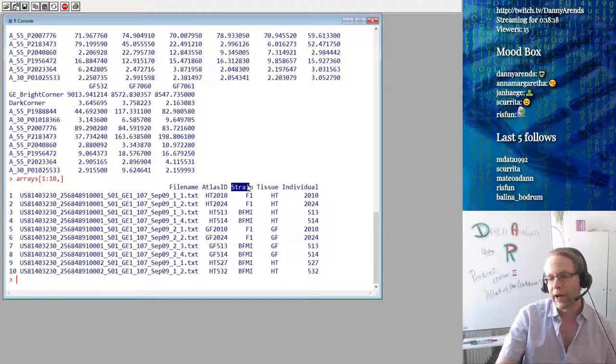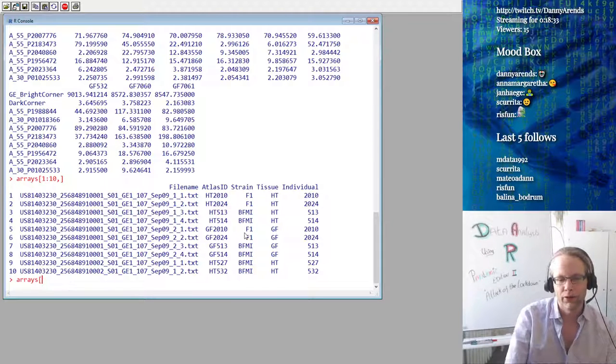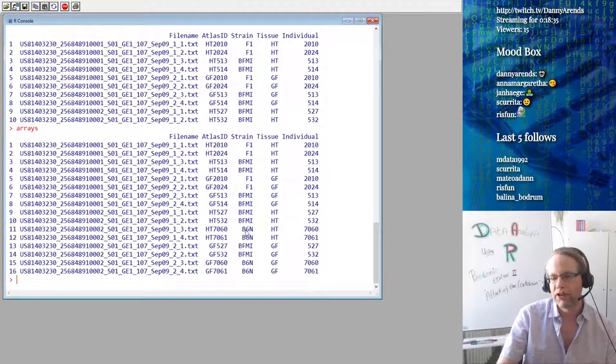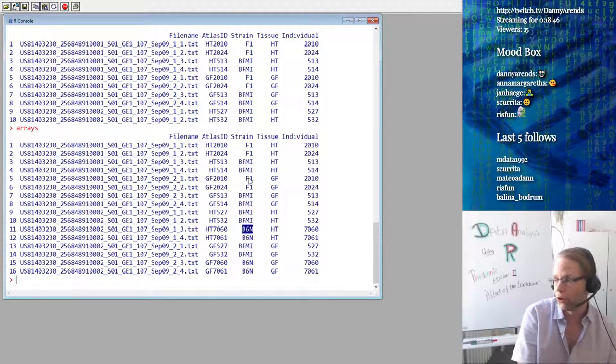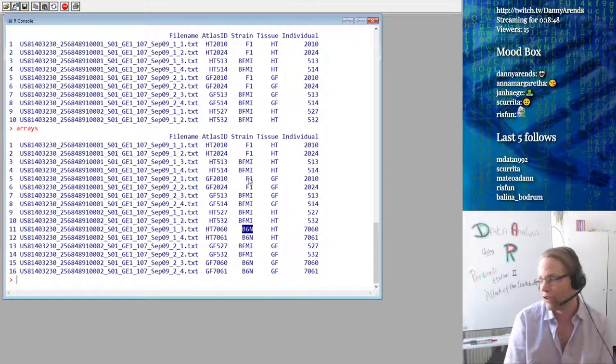Then you have the strain. So strain stands for what type of mouse it was in this case. So we have a mouse called BFMI, which is the Berlin Fat Mouse Inbred line. And there are a couple more. So if we look at the whole file, right, then we can see that there are also B6N, and B6N is the standard laboratory mouse. That's just some extra info. And F1 here is a cross between the Berlin Fat Mouse and the B6 mouse.